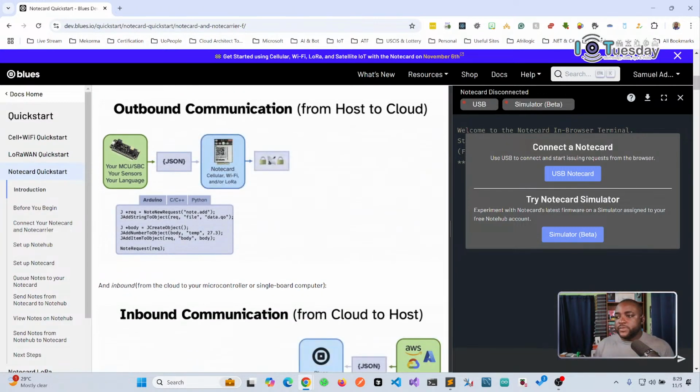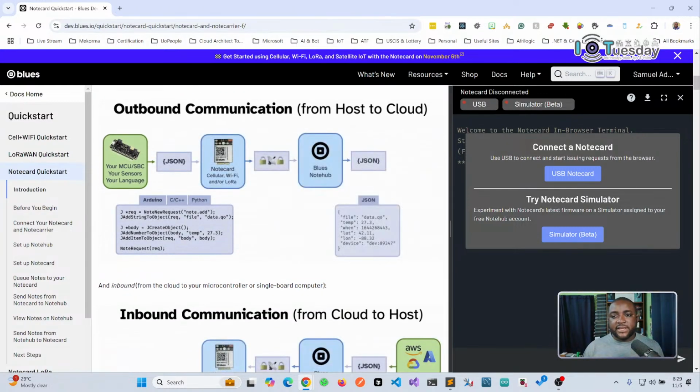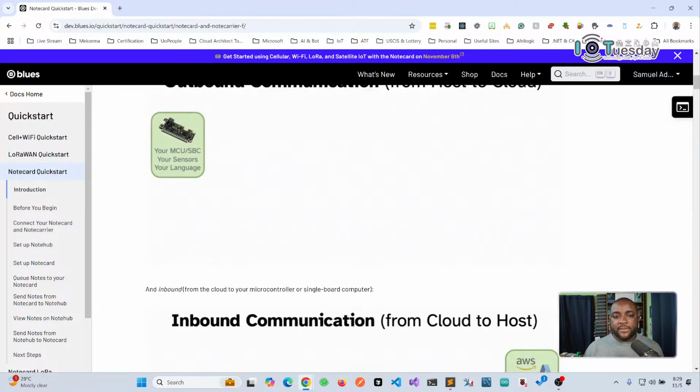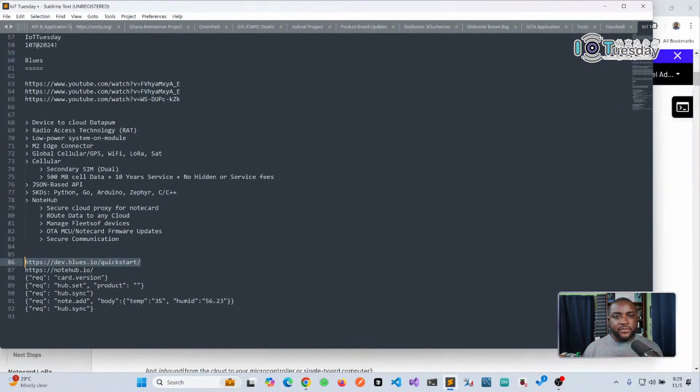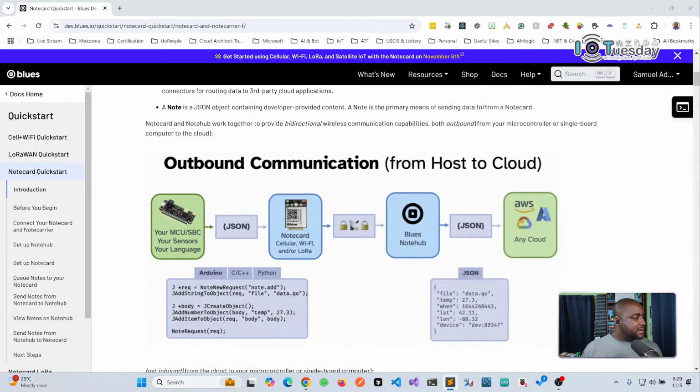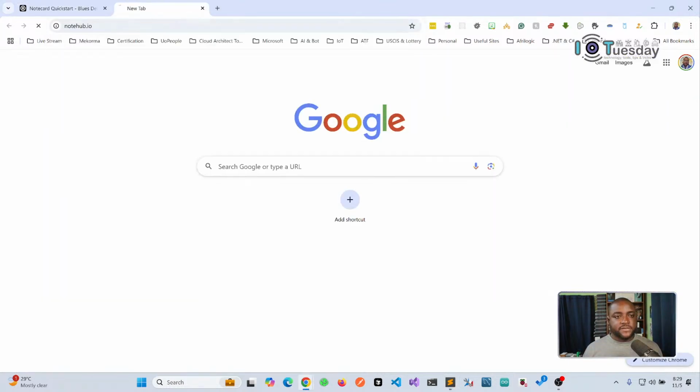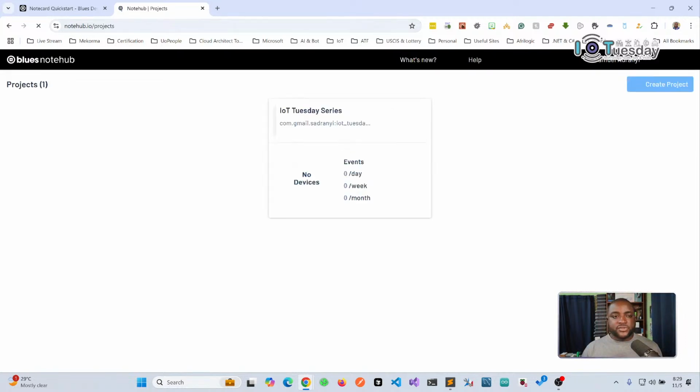Now, to be able to send your data to the cloud, to the Notehub, you need to create an account. So let's go there. I believe I have it open here. That is notehub.io. And please feel free to drop your question if something is not clear.